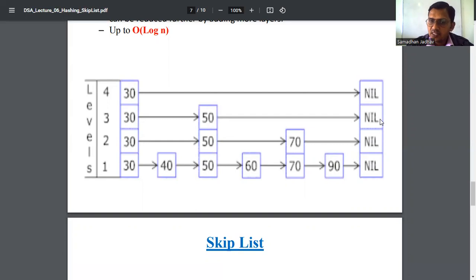Now after 50 there is no further node, so come to level 2. From level 2 you can check the next node of 50 is 70, but this node is greater than 55. So come to the lower level and check which is the next node of 50. On level 1, the next node of 50 is 60, which is greater than 55, the key to be inserted. That indicates that you have to insert your key between 50 and 60. So this is how insertion happens.